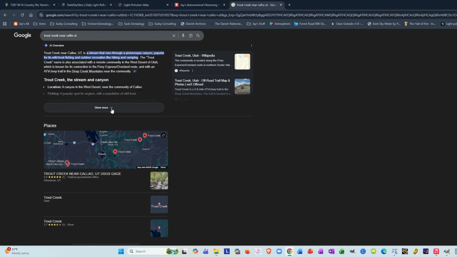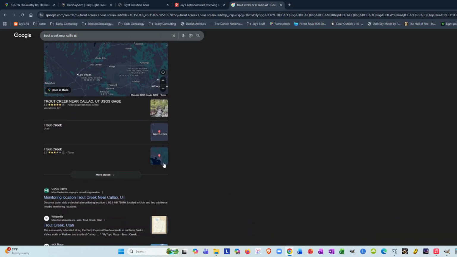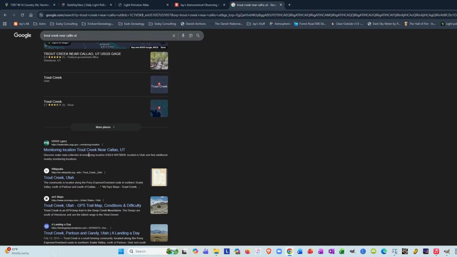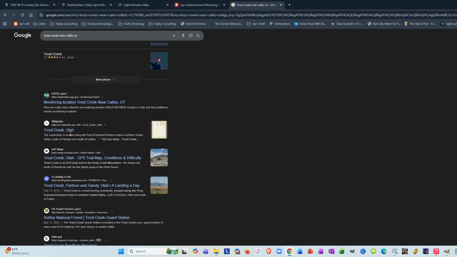You can see I just get some basic information, and what I'm going to do is I'm not going to worry about looking at that. I have it up. There's a USGS monitoring location near Callao. It's water data. Actually, there's a wiki on it, and I'll pick a couple of these and just kind of go through and see what I can learn.